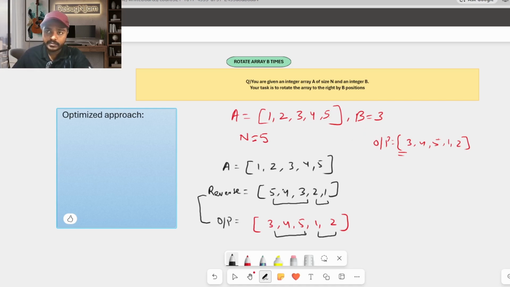3 times I'm reversing, rotating, correct? So how many elements to pick in the first 3, B will decide. The other elements I'll be deciding. Okay, so I am just reversing my first B elements. I'm getting my output, and the other elements I am just simply reversing, right?